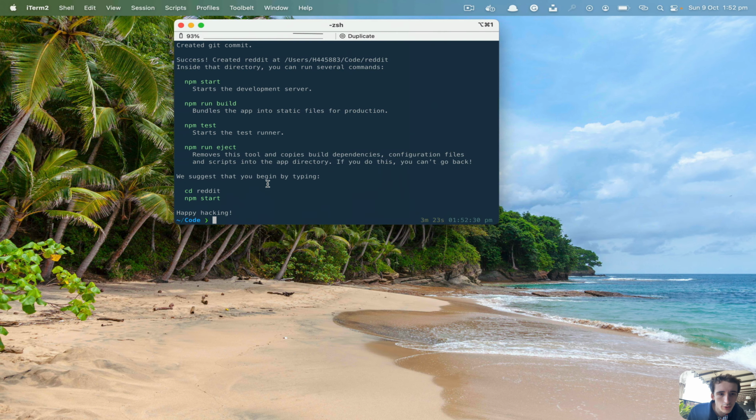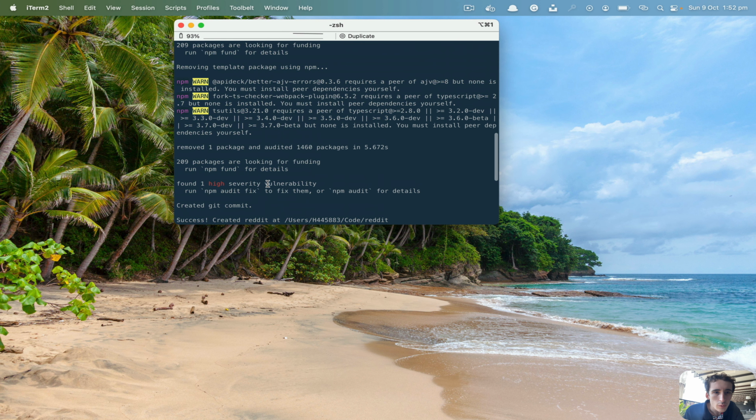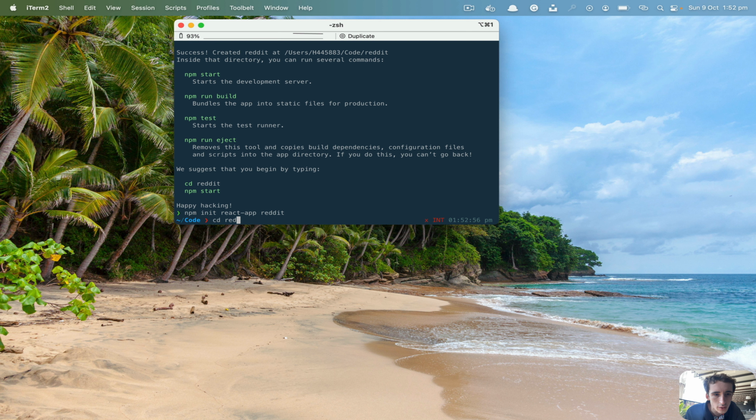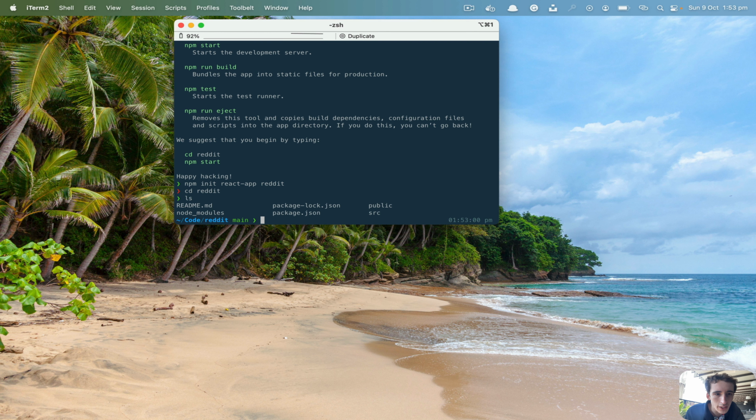Let's see if it's finished. Yeah, it is. So the name of our React application is Reddit. So you can just go now to cd Reddit, and here we are. You see, those are already the files created by the React app.